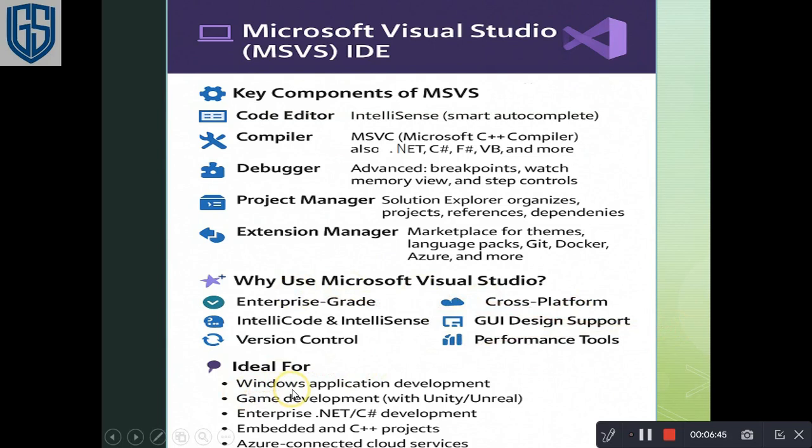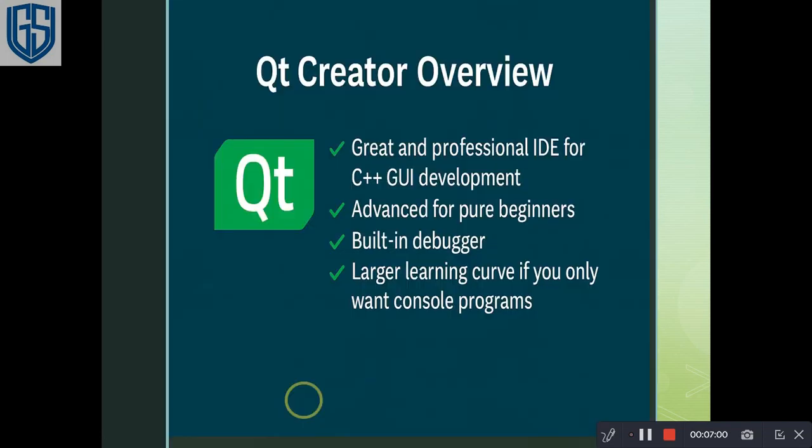Ideal for Windows application development and game development with Unity, Unreal. Also .NET, C Sharp development, embedded, C++ projects, and Azure connected cloud services. For these things, it is good.